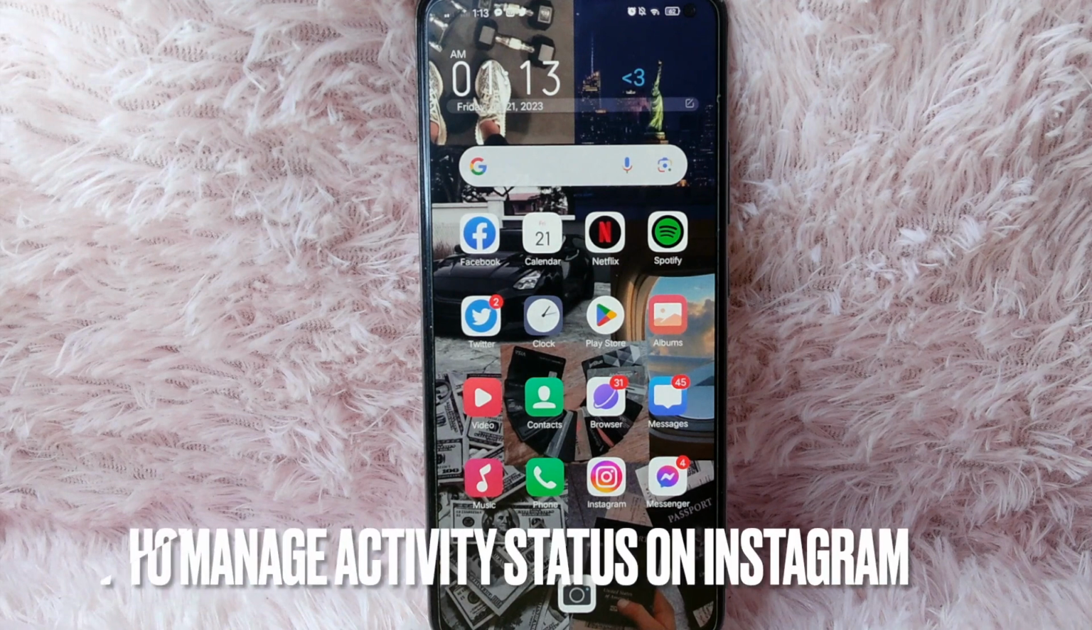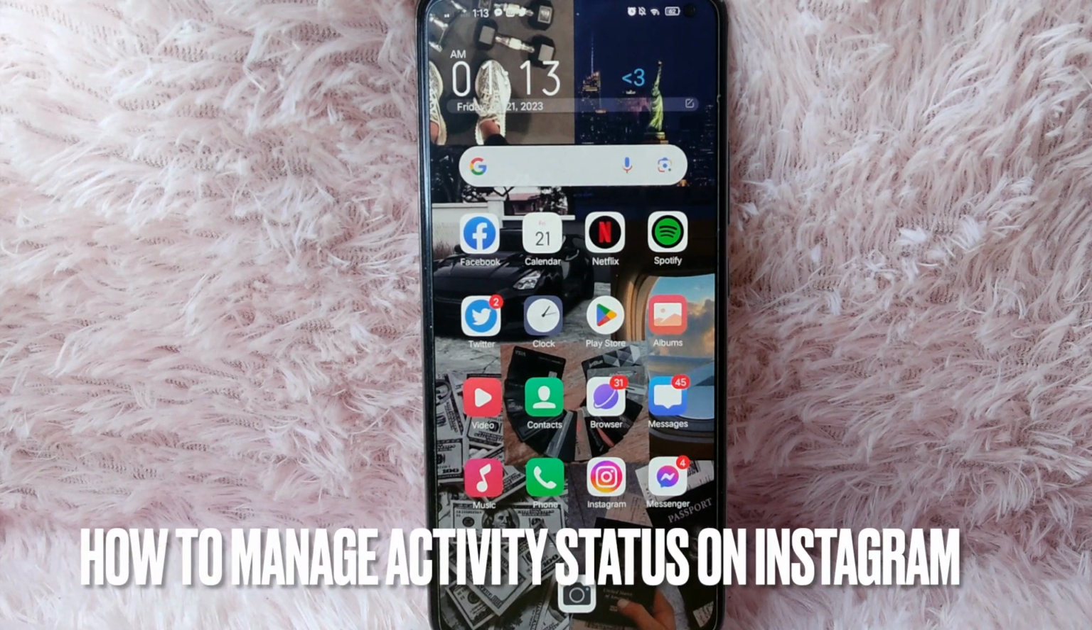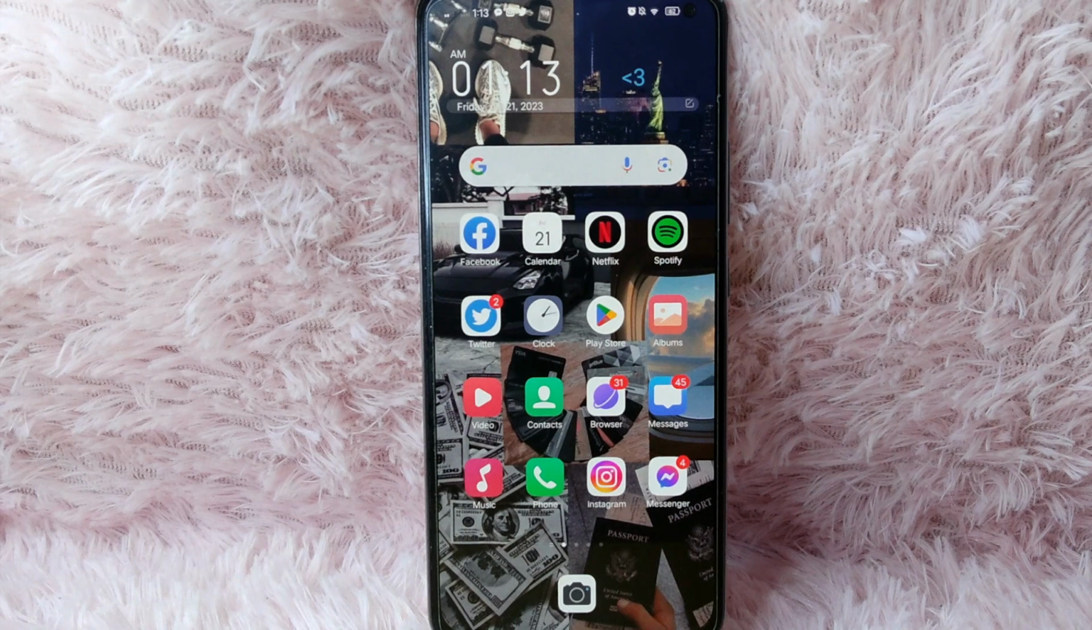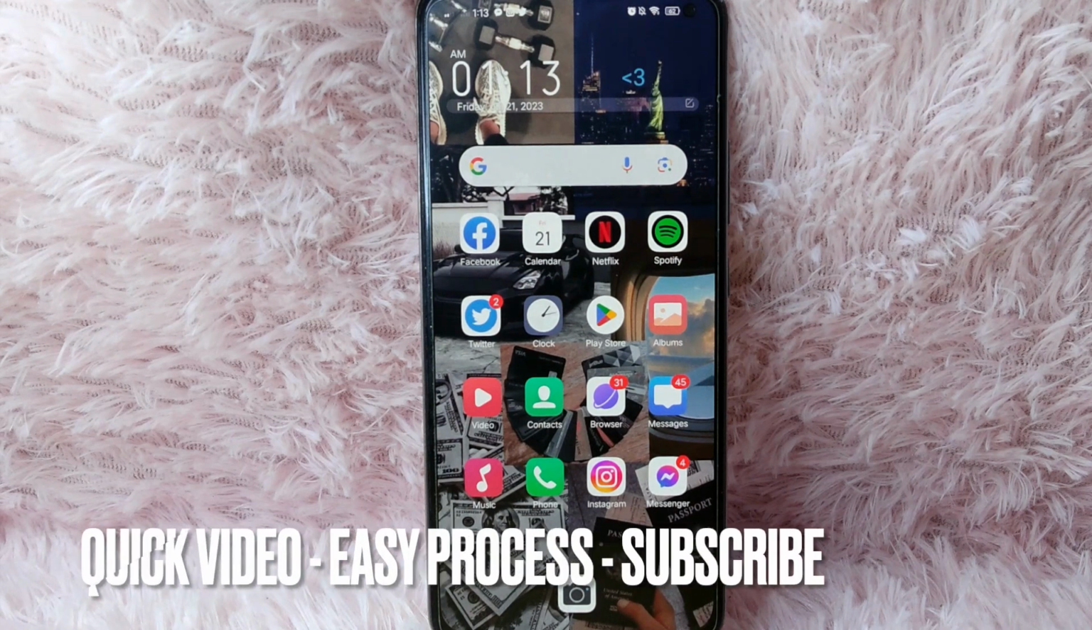In today's video, we're going to talk about how you can manage your activity status on Instagram. Maybe you want to manage your activity status on Instagram, but you don't know how. So in today's video, I am going to show you how you can manage your activity status on Instagram.